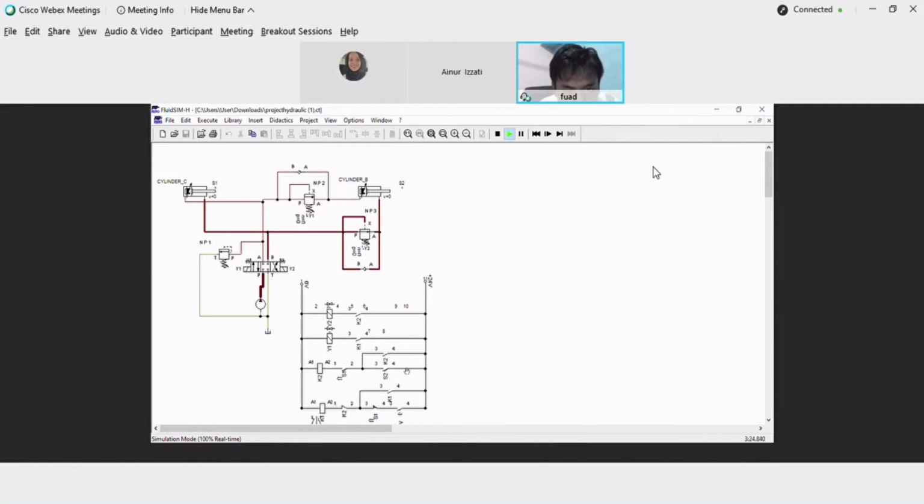In the electrical and electronic diagram we have the S1 and S2 switches and the K1 and K2 switches, and they have normally open and normally closed contacts to control the system. That means when we press the main switch, the whole system will run automatically. Okay, thank you. And I pass to Ainul Izzati.